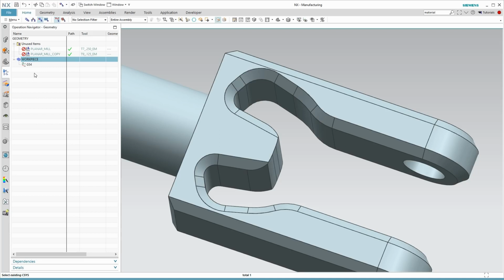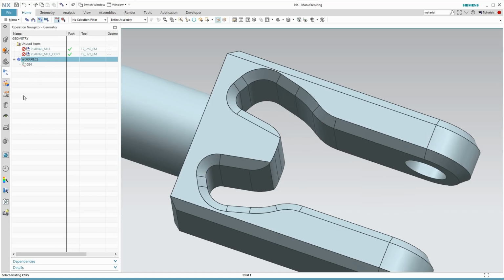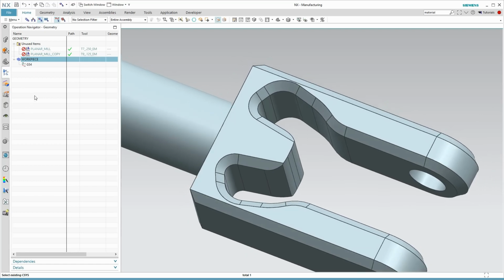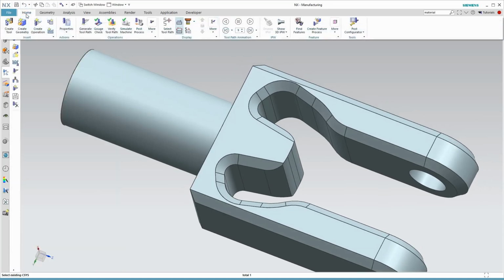There are actually many different geometry setups that will work. What's important is that each operation that we create needs to be a child of a single blank. And this particular setup does meet that requirement, so it's our expectation that this is going to work correctly with adaptive machining. So let's get started.